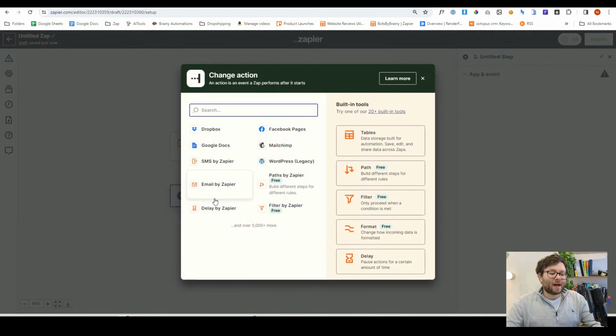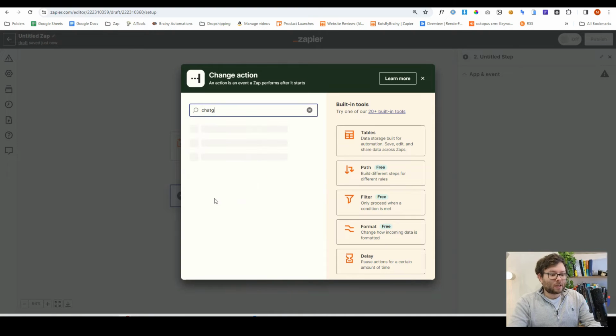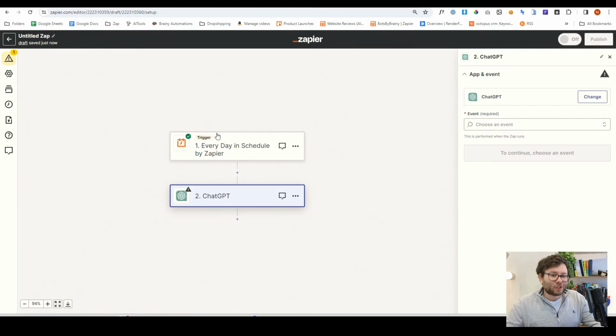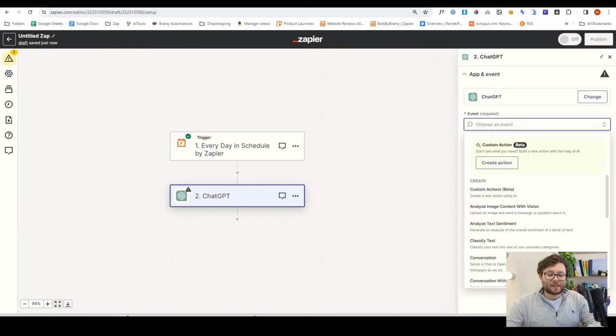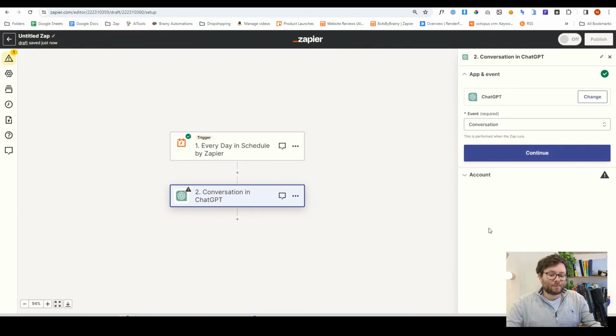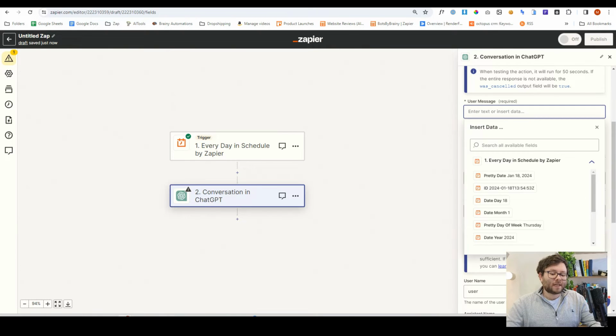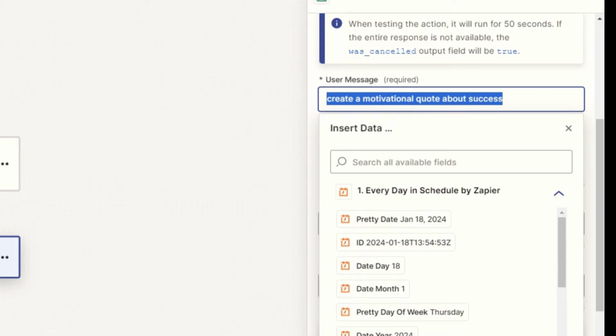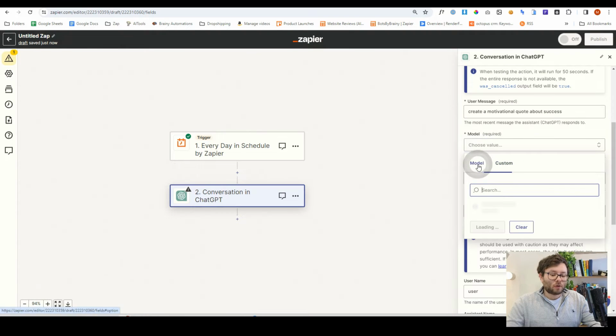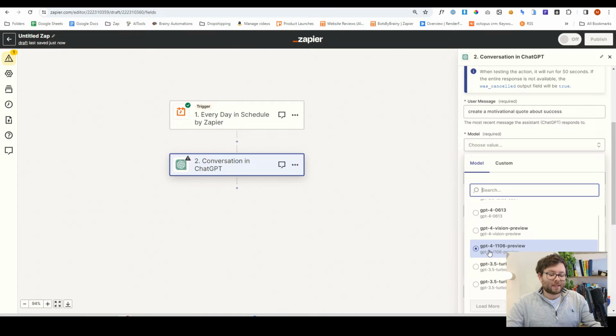Next, we're going to select the action and we're going to type in ChatGPT. For those of you who don't know what ChatGPT is, it's AI. So we can give ChatGPT prompts, and then from those prompts, ChatGPT will create text all about what we've asked it to do. For the event, we're going to do conversation and continue. We'll then connect our account. And now for the user message, we're going to say, create a motivational quote about success. I'm going to change the model to the latest version, which is this one here.